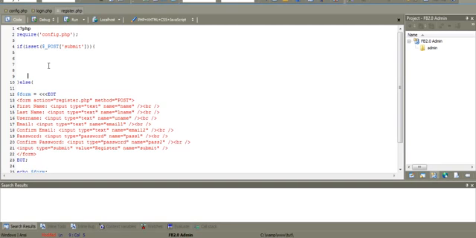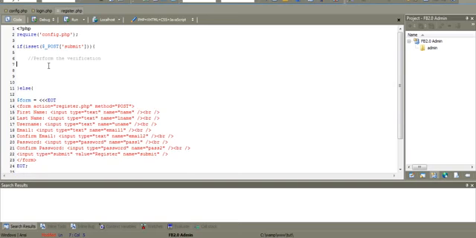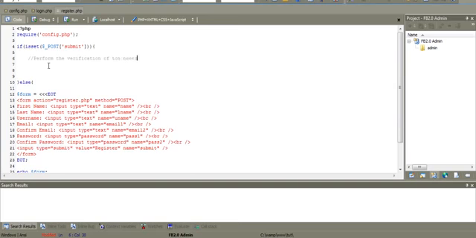So, first thing I'm going to do, and we can always comment. It's always good practice to comment on a document, because then if anyone else wants to read it after we're done, they know where we are and what to do. So here we're going to perform the verification of the nation.